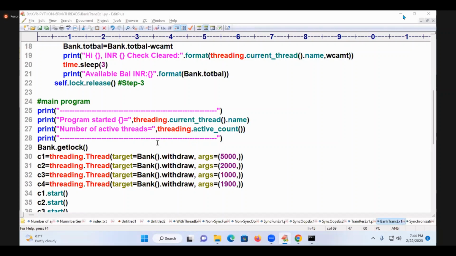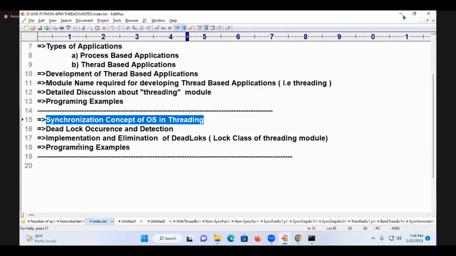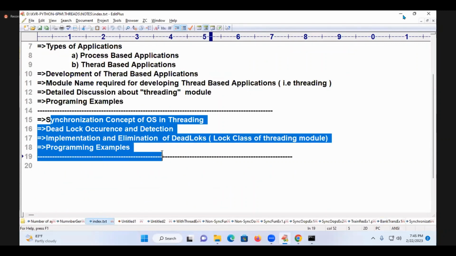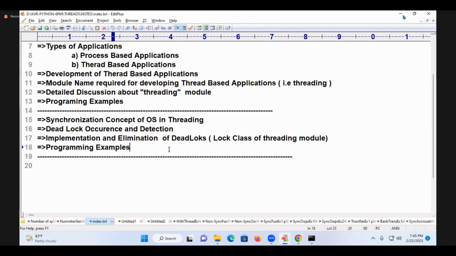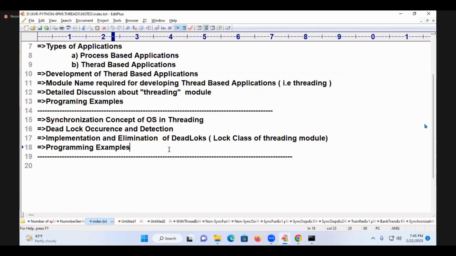Done. Coming back to the point, here I am going to say: index, synchronization, implementation, elimination, programming examples. And tomorrow I'll go for regular expressions. Beautiful topic again. Any topic you touch, it will go to peak level. Are we coming down? Tomorrow I'll start regular expressions.